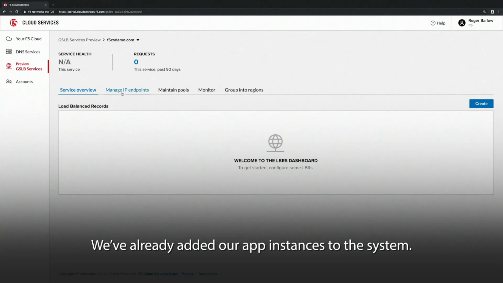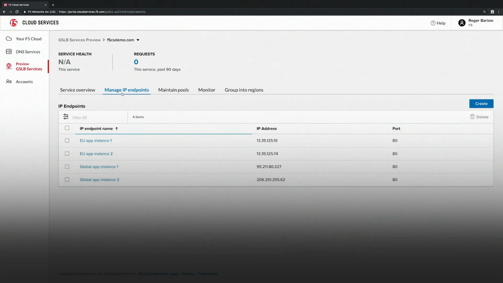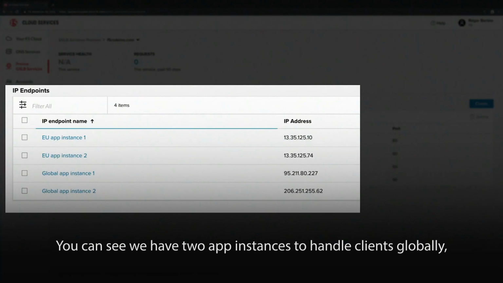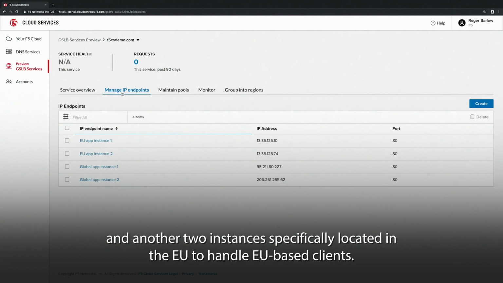We've already added our app instances to the system. It's just a matter of specifying the IP and the port required to reach the application. We refer to these as IP endpoints. You can see we have 2 app instances to handle clients globally and another 2 instances specifically located in the EU to handle EU-based clients.